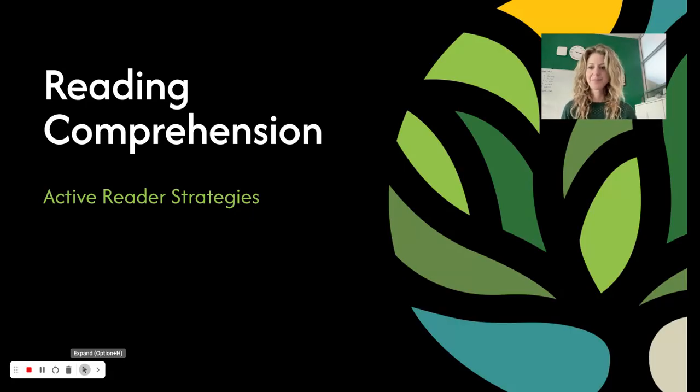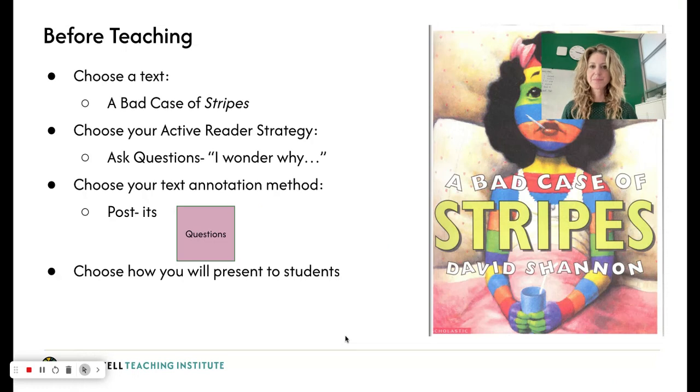Here's how. Before teaching the lesson, the teacher needs to choose a text. In this example, I chose A Bad Case of Stripes. Next, I chose my active reader strategy that I'm going to explicitly teach the students. In this case, I chose to teach the students about questioning.